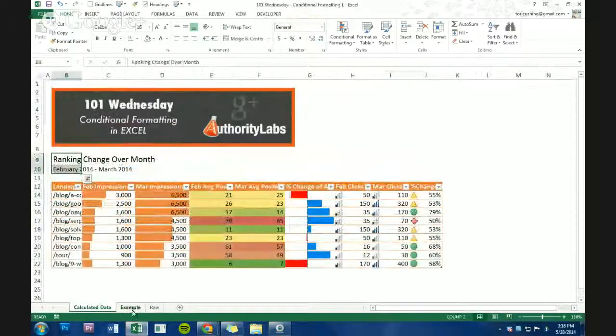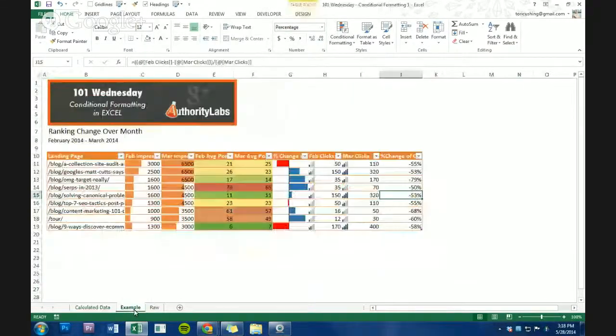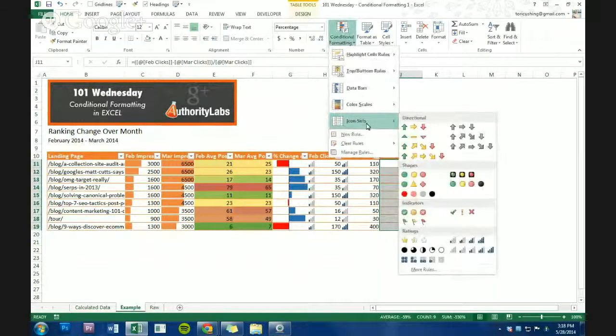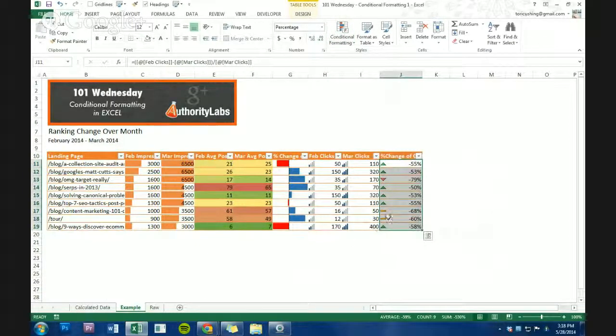Woohoo! I'm going to go back over here just as kind of like a reference for myself. Next thing I'm going to do is add in more icons. So under conditional formatting in the icon sets, I can add in icons right here. So I have all these different arrow options. I have green and red and yellow, and I'm just going to select these.